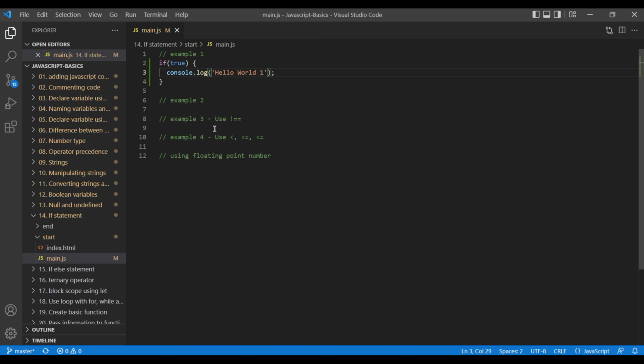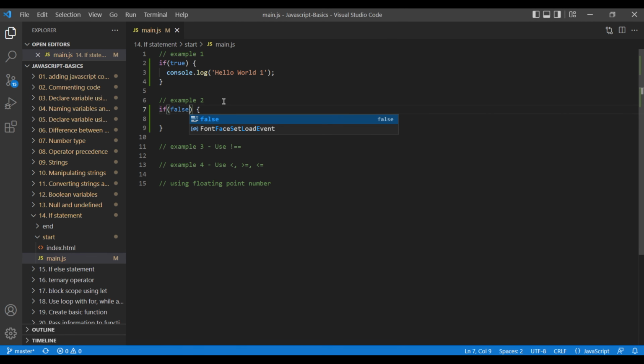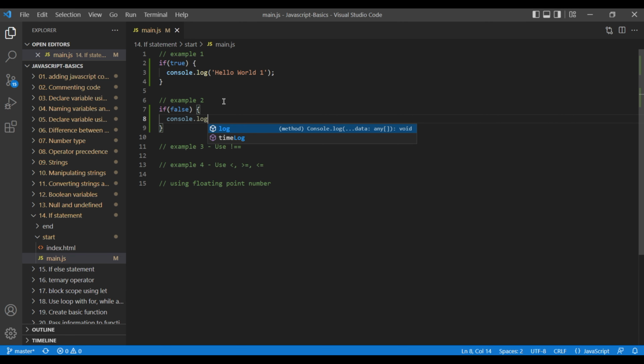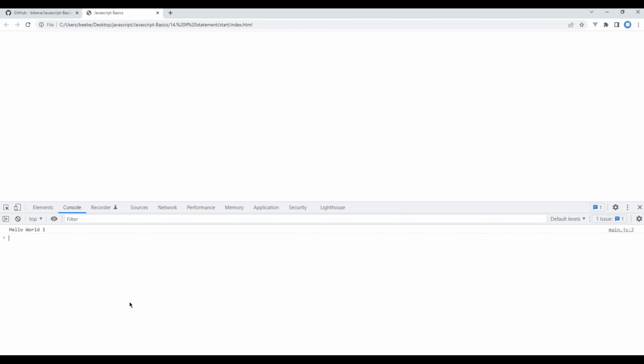Then let's add another if statement. Here add false condition. Then add console.log hello world 2. If you check the preview, you won't see hello world 2 because our condition is false.